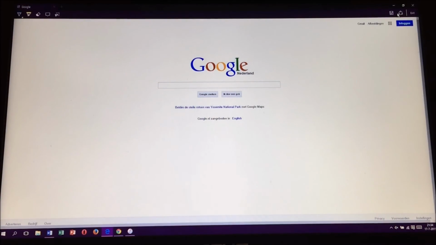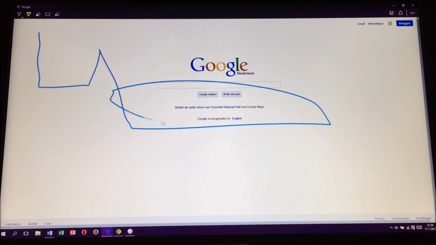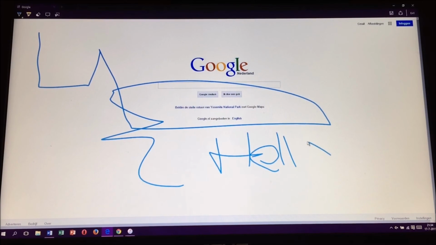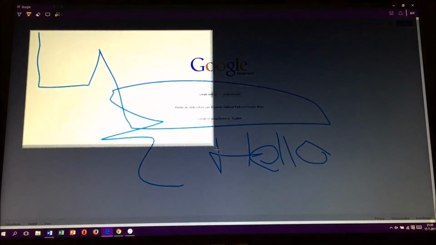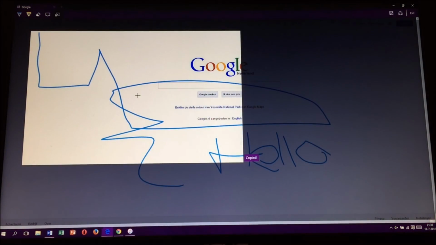From there, we're going to draw again, and so we can just click and hold to draw something. Ugly writing, but I'm just trying here. I just mentioned that I can take a screenshot if I want. I just click this button here, clip, and I can drag to copy a region, and it's already copied.